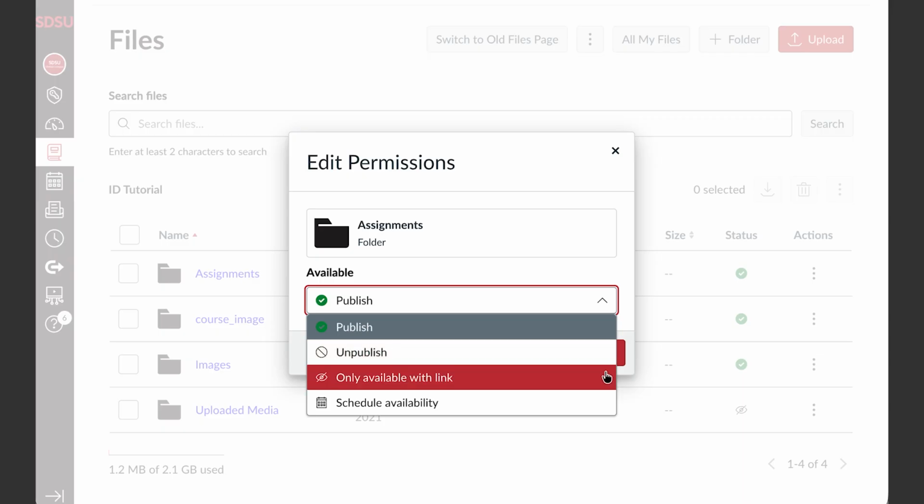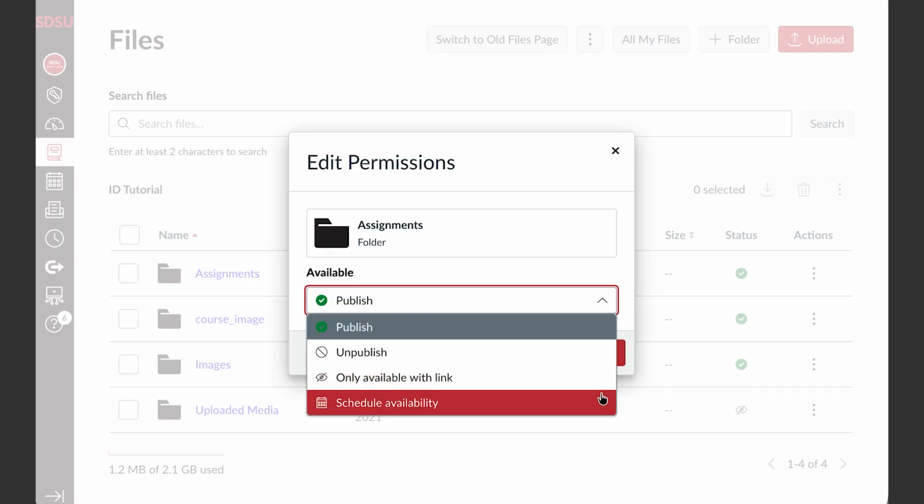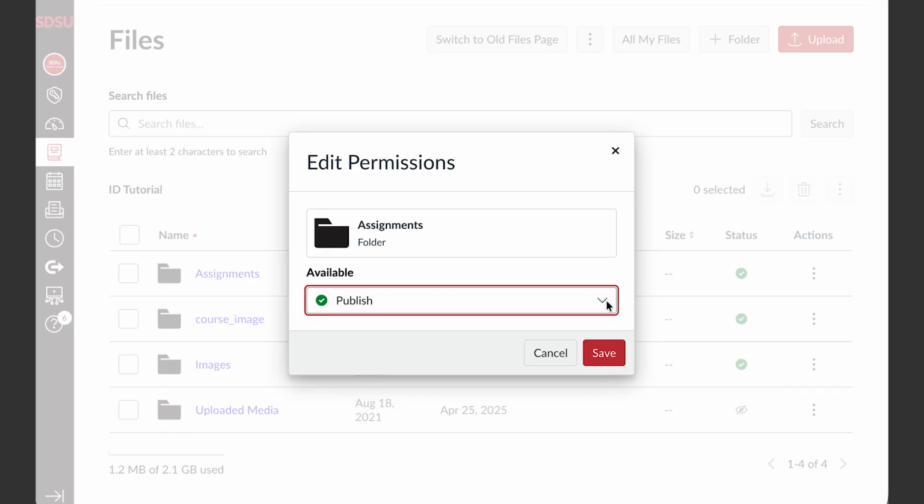Only available with link means the file or folder is only visible with a provided link. Schedule availability allows you to set a time range where the file or folder is visible.